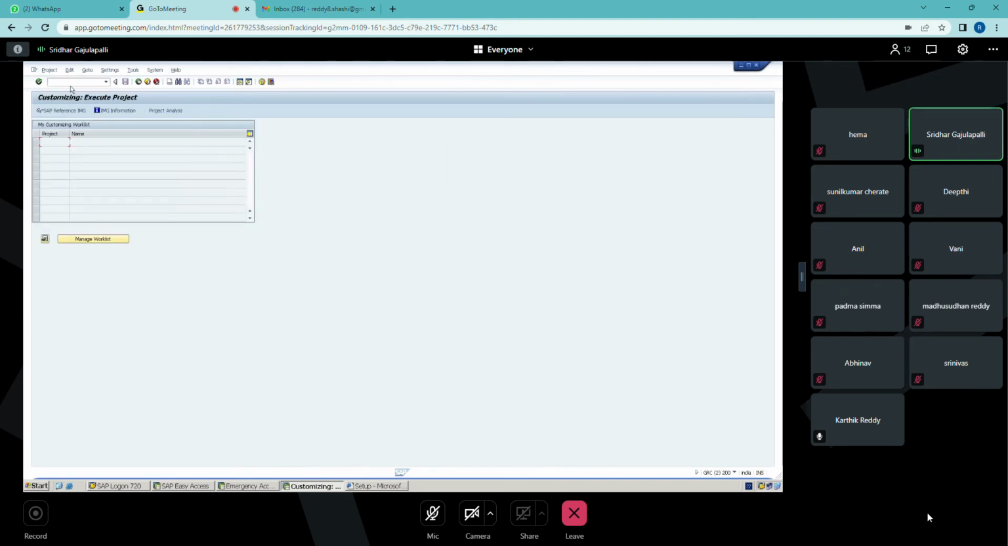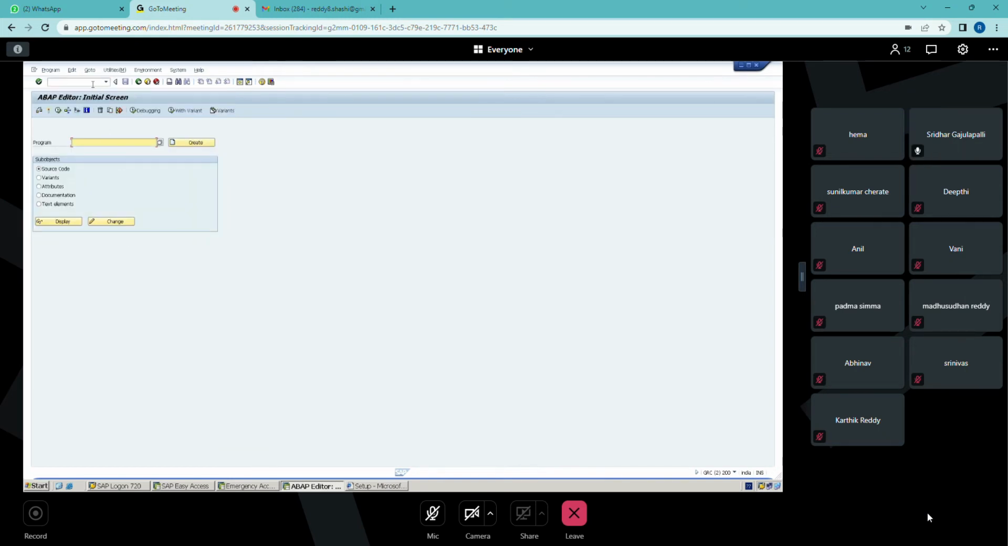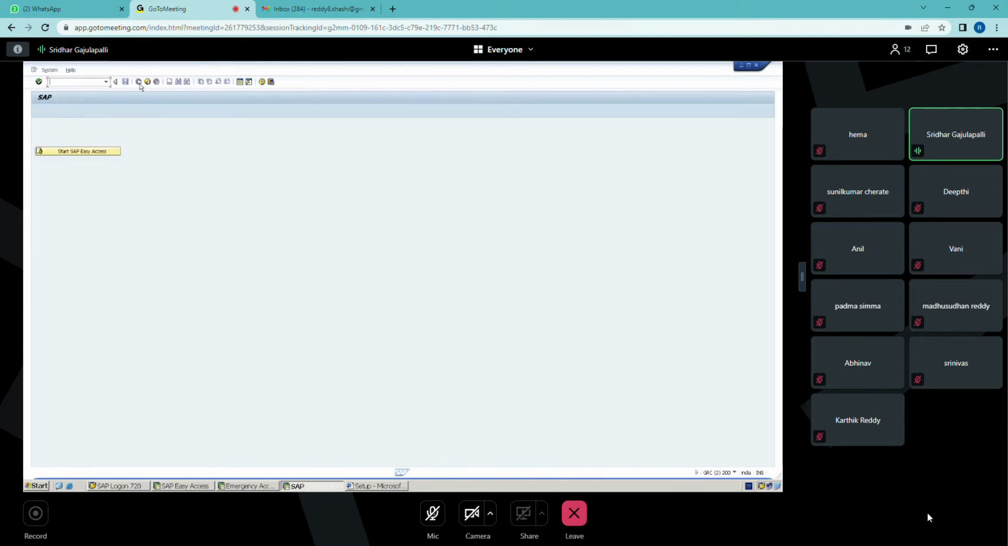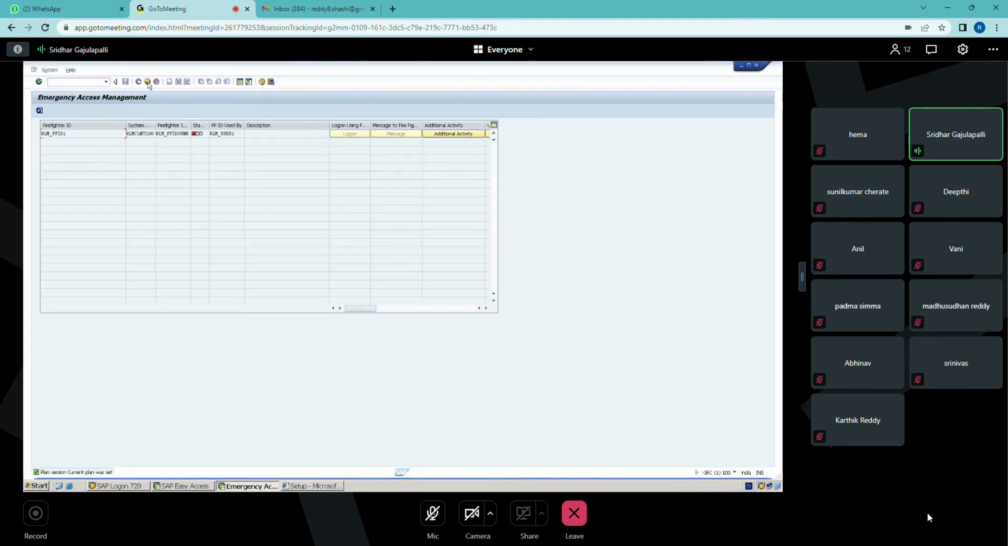And then I perform the T code here, SPRO T code. For example, now I want to perform another T code also. In case I want to execute SC38, I executed. Okay, fine. And then I'm trying to log out.